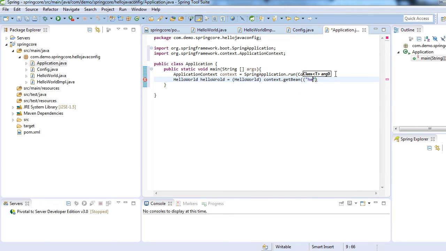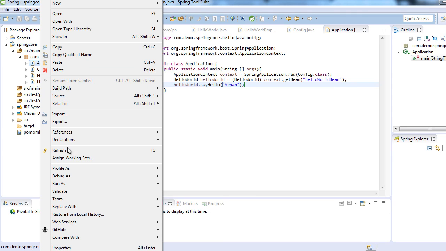So now we will get our bean from the application context. Once we have the bean, we can invoke the method with a parameter, and once we run our application, we should see it printing hello urban. So we'll run this application class because it is a main class.